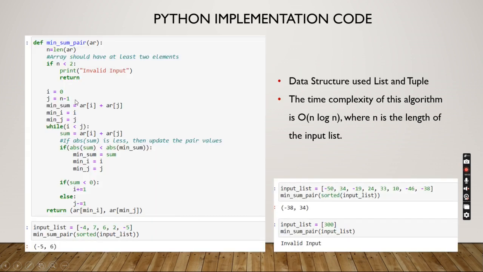The Python code for the sorting method. In this function definition, we find the length of the list used. If n is less than 2, then we give an output as invalid input. Later, we initialize i with 0 and j with n minus 1. The minimum sum here will be the first element and the last element. While i is less than j, we go inside this while loop. The sum at this point will be the first element and the last element inside the list.